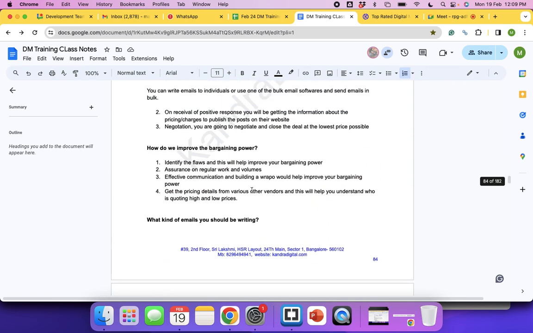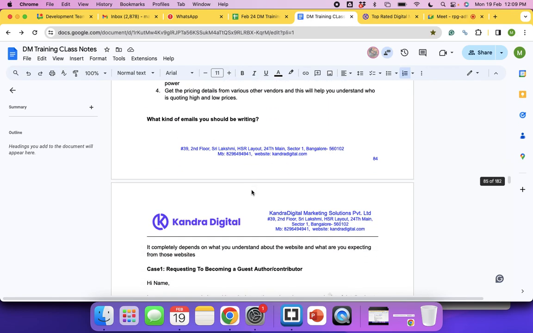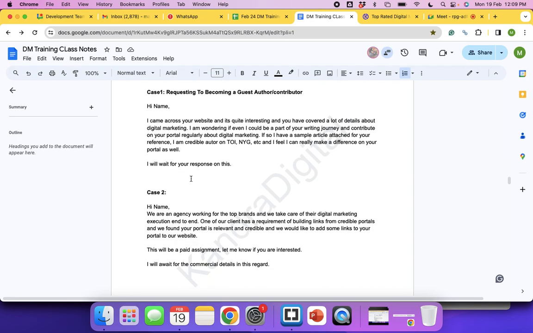Okay, so you all understood the bargaining part. And now, I'm just giving you an example of how you're going to approach a website owner, or try to become a guest author on one of the portals, which could be free. Hi, the website owner's name. This depends on your language skills, communication skills, your way of selling or your art of selling, whatsoever it is. So here is one example.